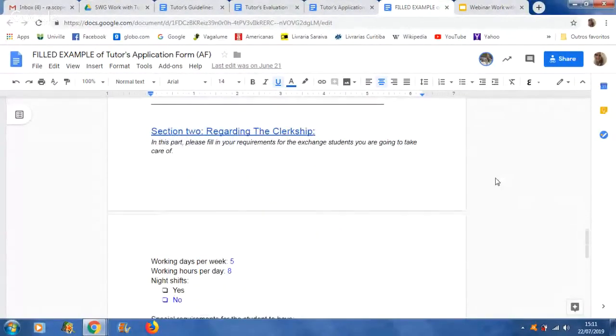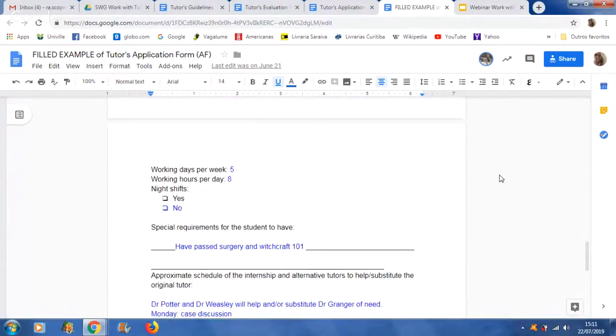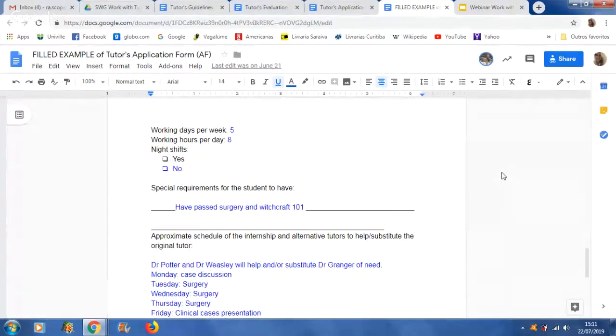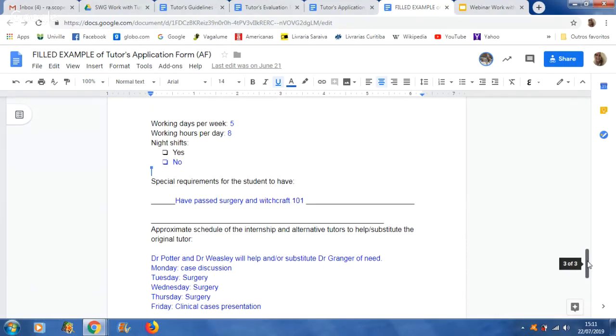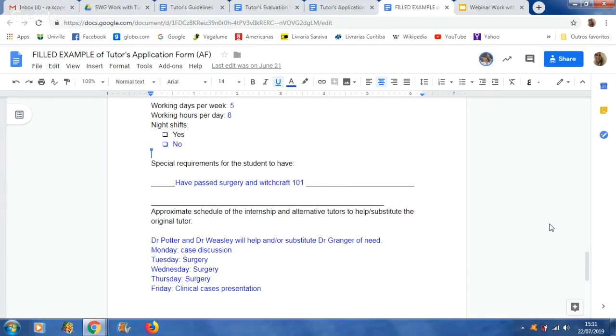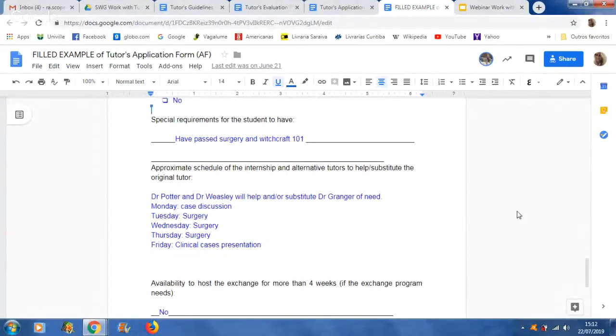And the other section was about the clerkship. As we said, the first section is about the tutor himself, some personal info and academic info, and now we're moving to section 2, which is the clerkship. Here, as you can see, it's about the exchange students, the working days per week, the working hours per day, and if there are night shifts or not, and about the exchange students that he's going to take care of, where he will be the supervisor.